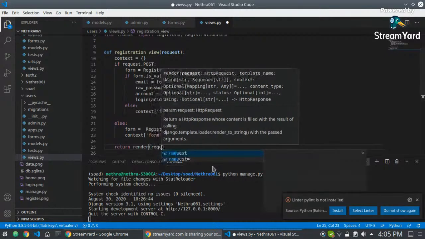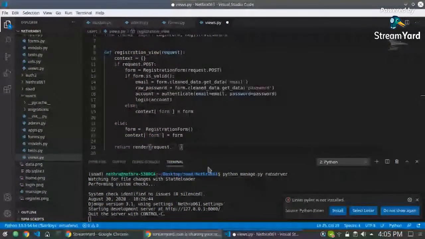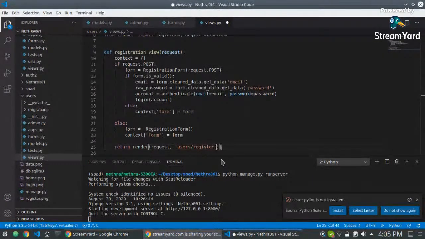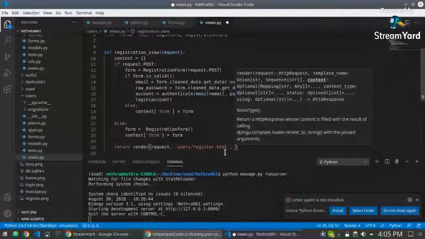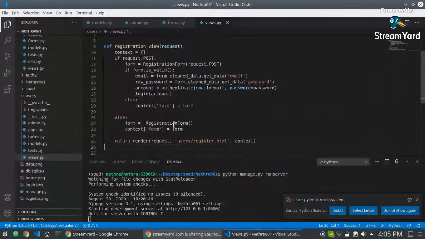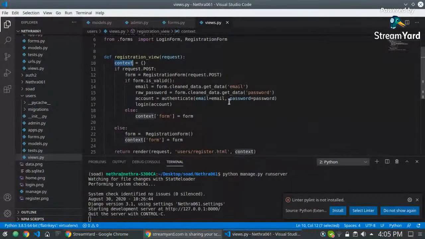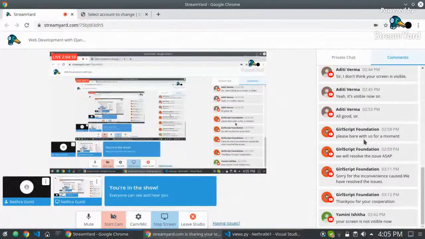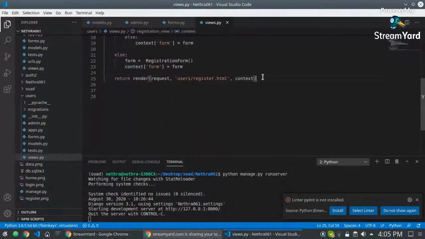All you have to do is pass the request, specify the template name. We haven't created the template so far, but we will create that in a minute. So the template location is going to be users, which is the current app's name, and the HTML file name that would be register.html. Now after this, we will pass a third argument called context. This is the same context variable that we just created here. I hope this makes sense to you guys. If you have any questions, you can just ask them to me.